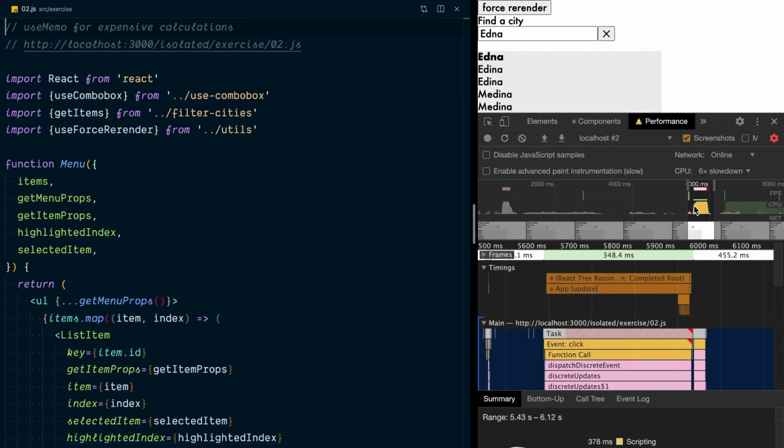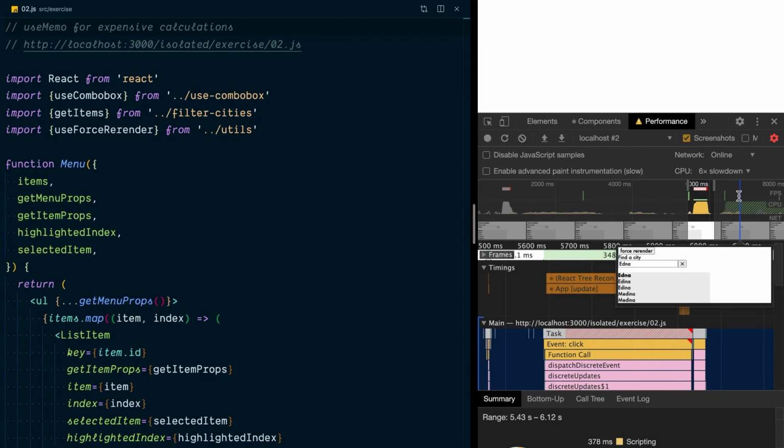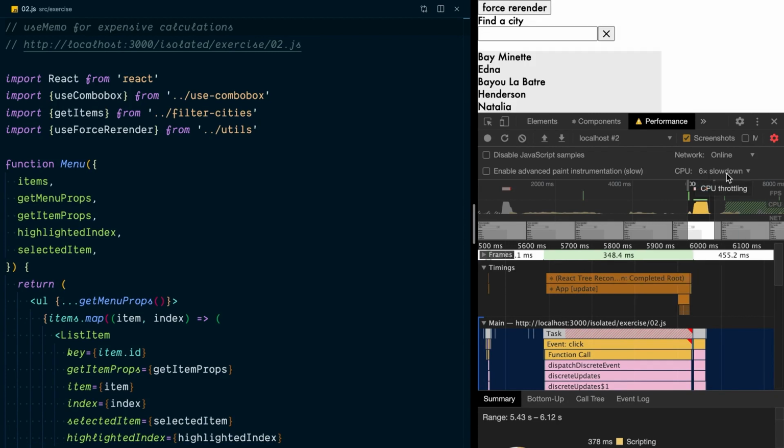So let's figure out what's going on here. I'm going to show you again what the experience is. If we refresh here, we're on a 6x slowdown, so we're simulating a slow device. If we do no throttling, we won't notice this performance problem as much, but you still might notice it a little bit. But we'll stay with this 6x slowdown.